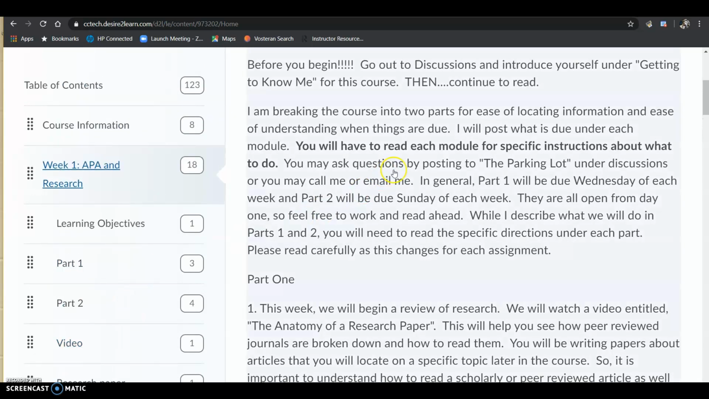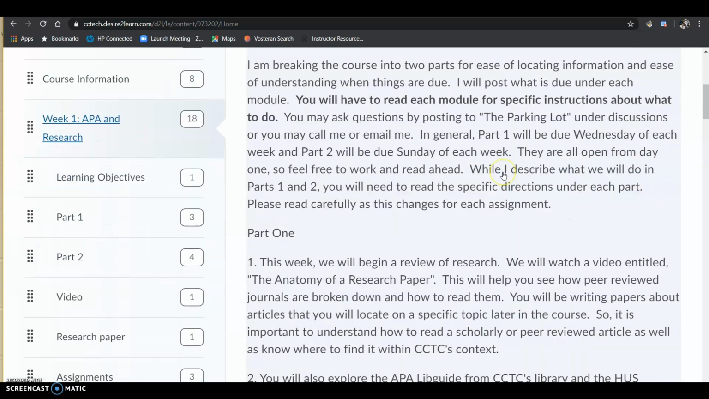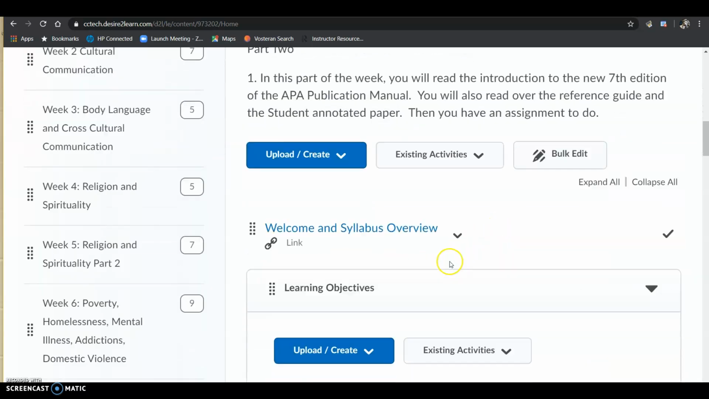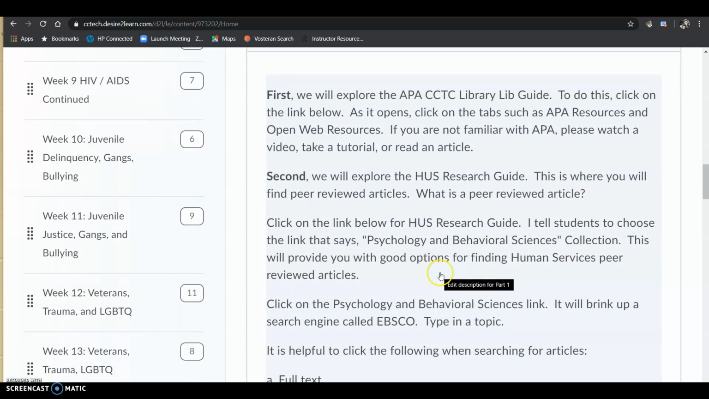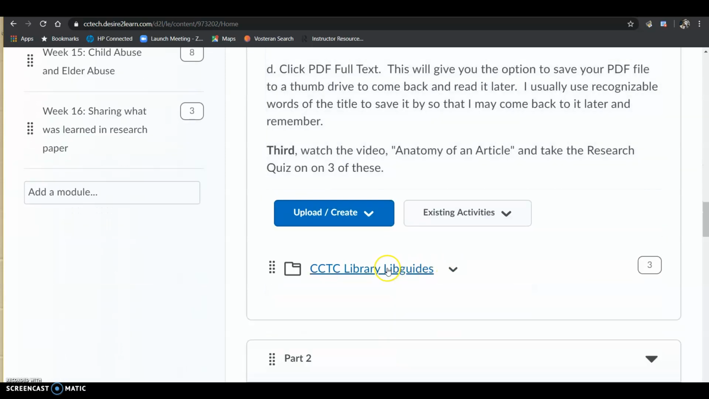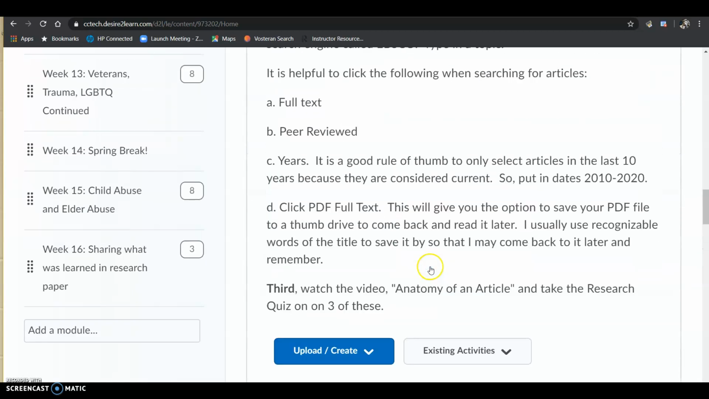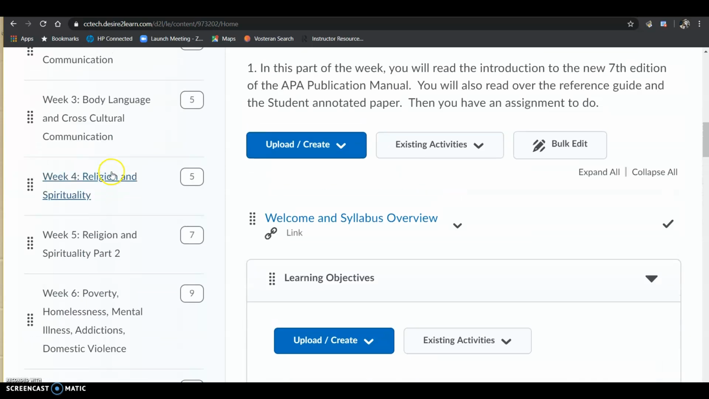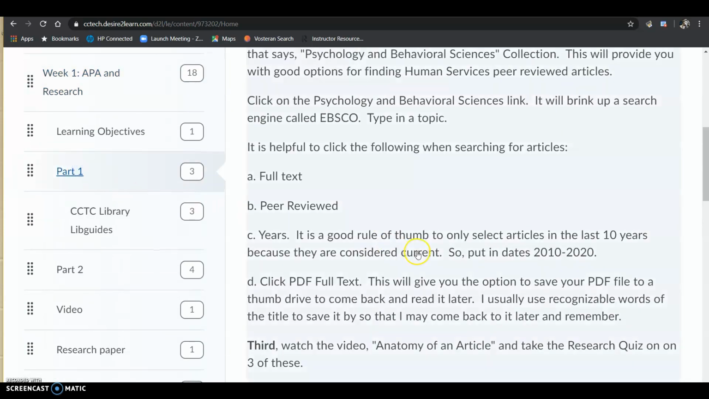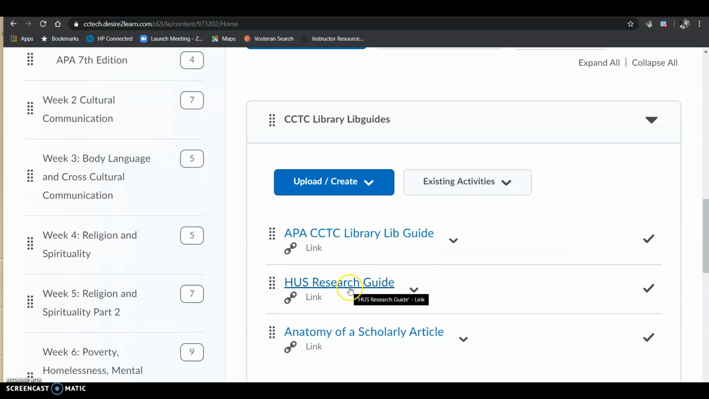I want to show you something. In part one, you'll need to actually read the instructions for yourself, which is very important in terms of following instructions on a job. What this is going to do is get you to look at the LibGuides, which will show you how to find CCTC APA resources. Under those LibGuides, there's also an HUS Research guide that is going to show you where you're going to find your peer-reviewed journals.